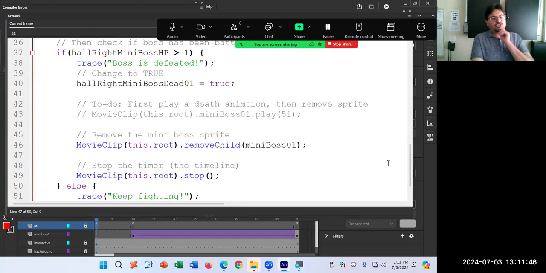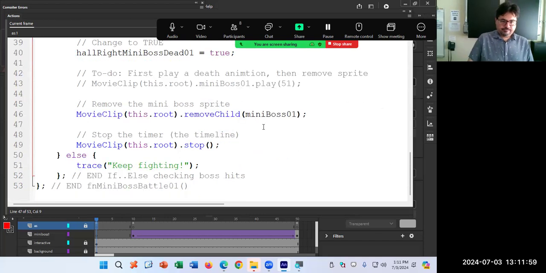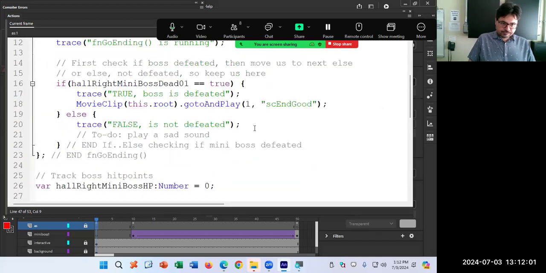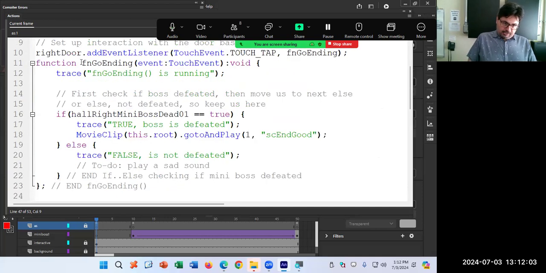Set dead to true. We remove the clickability of that boss from the screen. We stop the timeline so we never trigger frame 50. Let's see. Oh, and then that'll also relate to the go to the end. It's dead, let us move forward. Not dead, don't let us move forward.